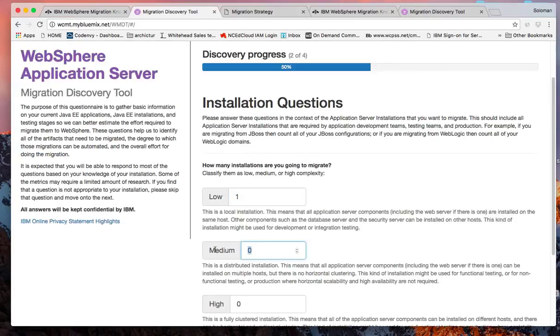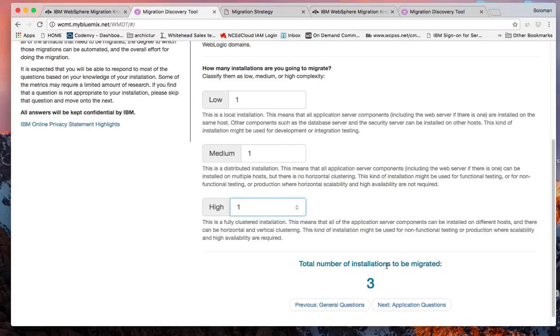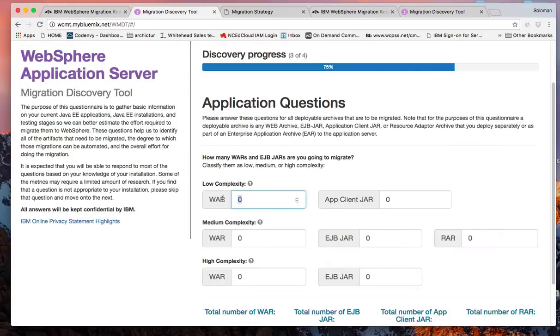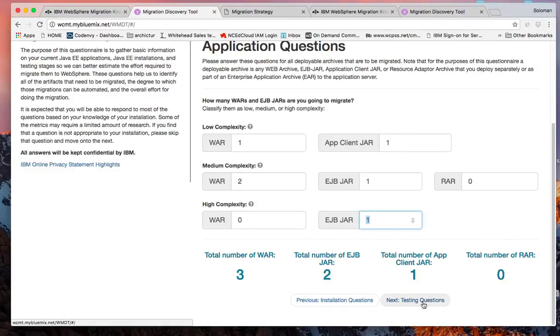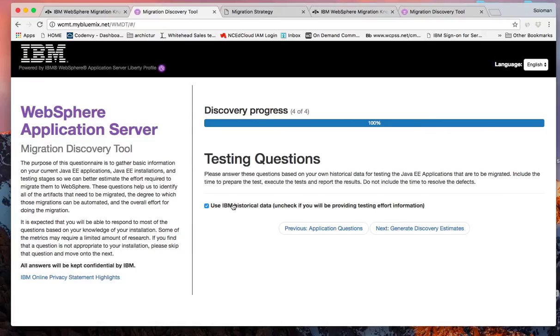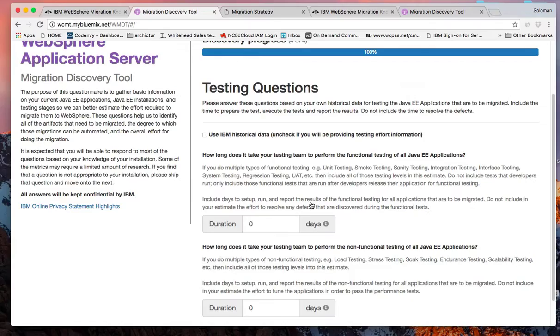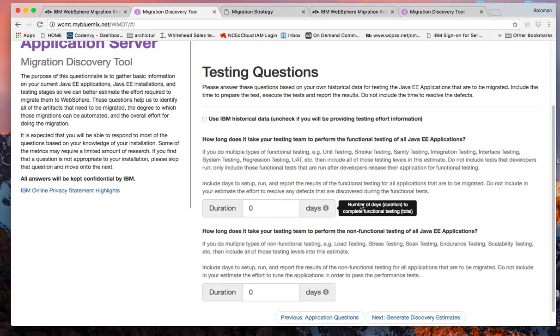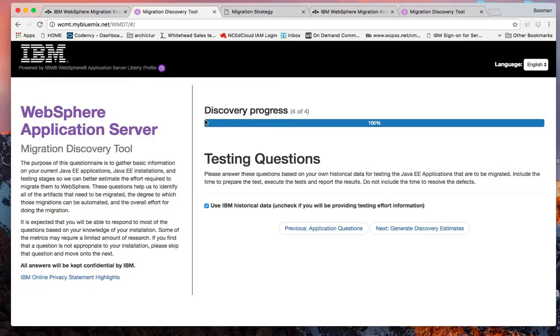This one tries to ask you some questions about the complexity of the environments that you have. I'll let you read it to understand what it is when you actually input that data. It's kind of self-explanatory. And again, I'm just putting a couple of pieces of data here just to illustrate the tool itself. So moving down, and I go next. It asks me whether I want to enter some historical data from IBM that it will enter on my behalf for the functional and non-functional testing. I'm just gonna take the data from IBM on that.